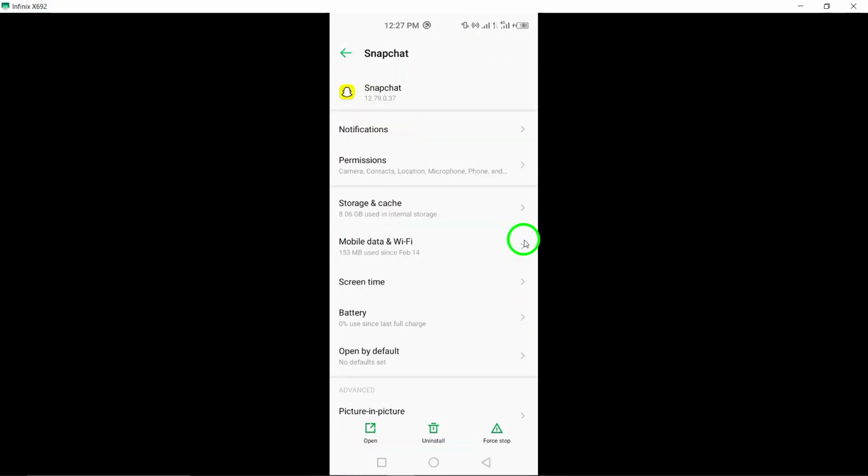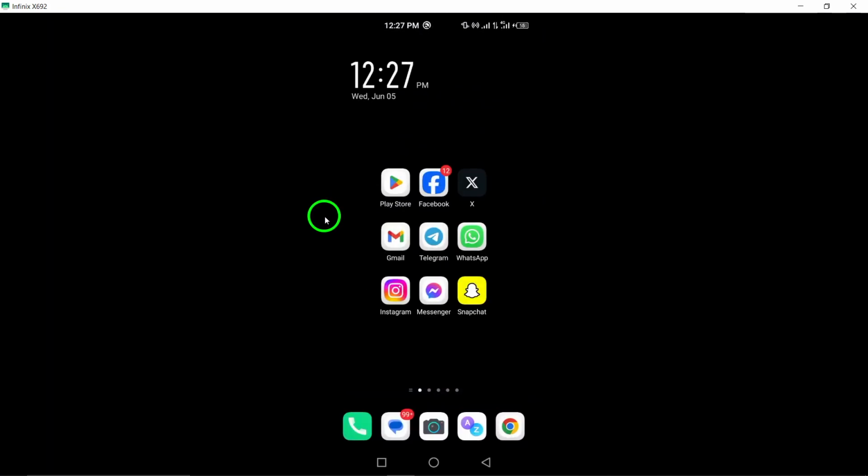on Snapchat. By following these steps, you can troubleshoot and fix videos not playing on Snapchat, ensuring a seamless video viewing experience on the platform.